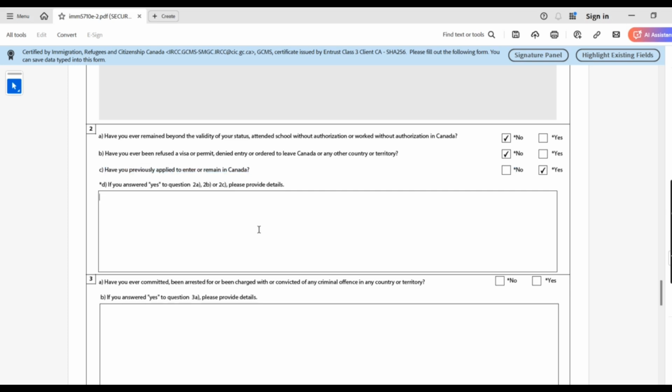So you just have to include an explanation here. You can say I applied for whatever you applied for. In my case it was PGWP, and my application was approved on this date. And you want to make sure to include the application number. The application number was this. So you want to include something similar to this.